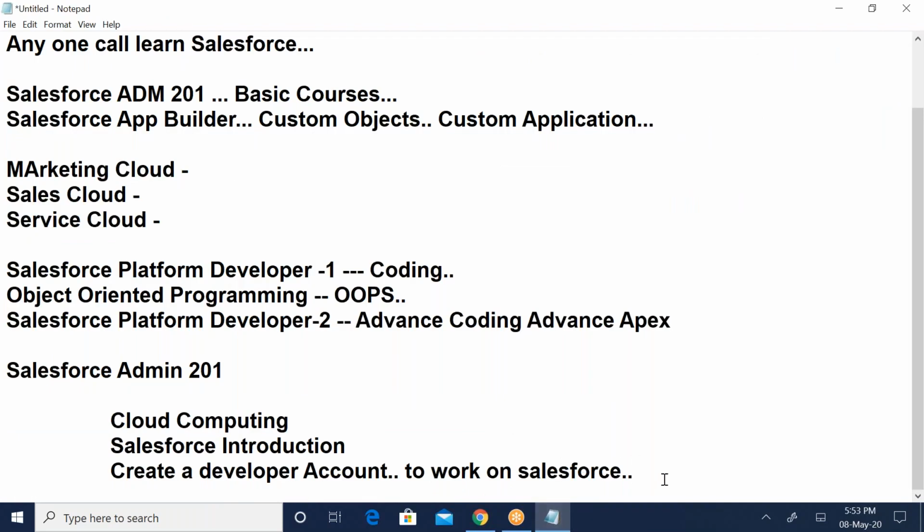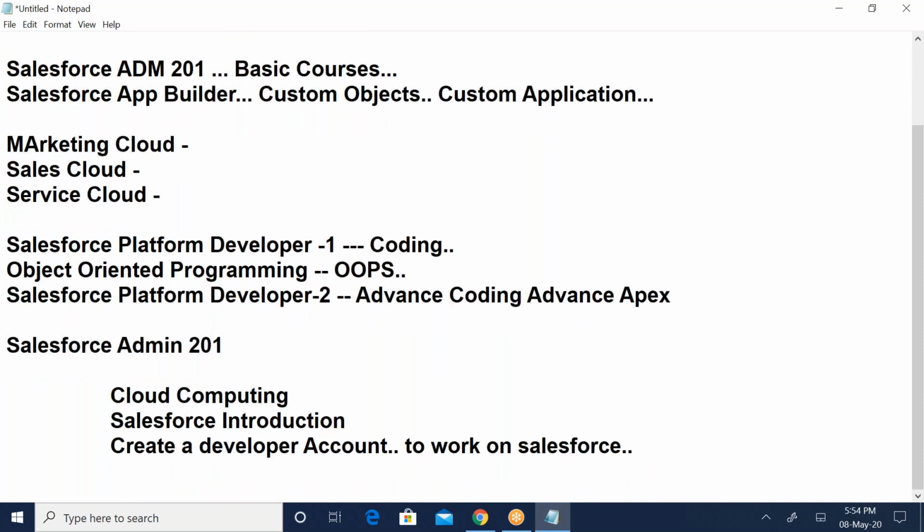Do you have an account, any account, developer account or Enterprise Edition account? No, I don't have an account. So we'll create an account here. I'll also help you in creating an account, and we'll start working on that.